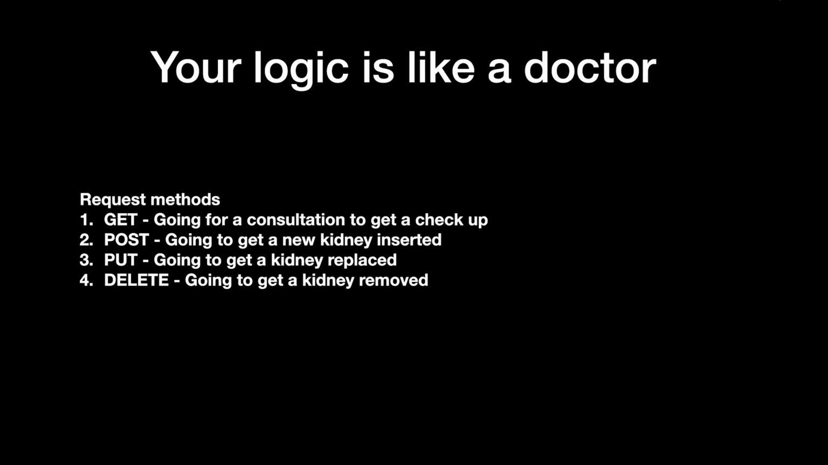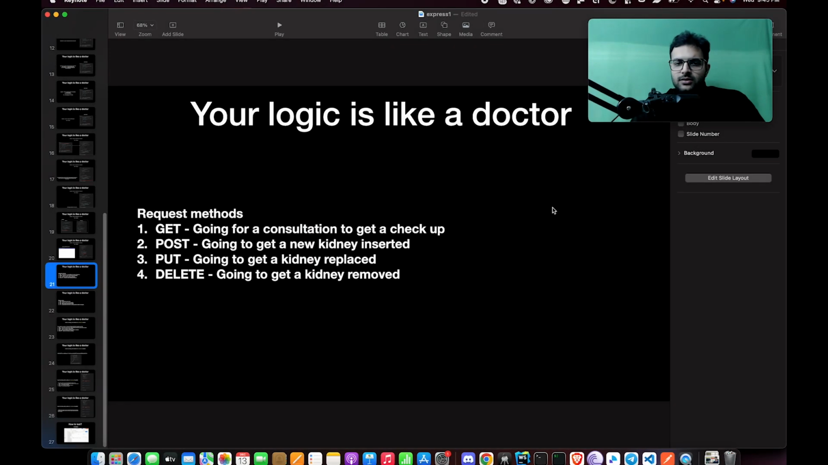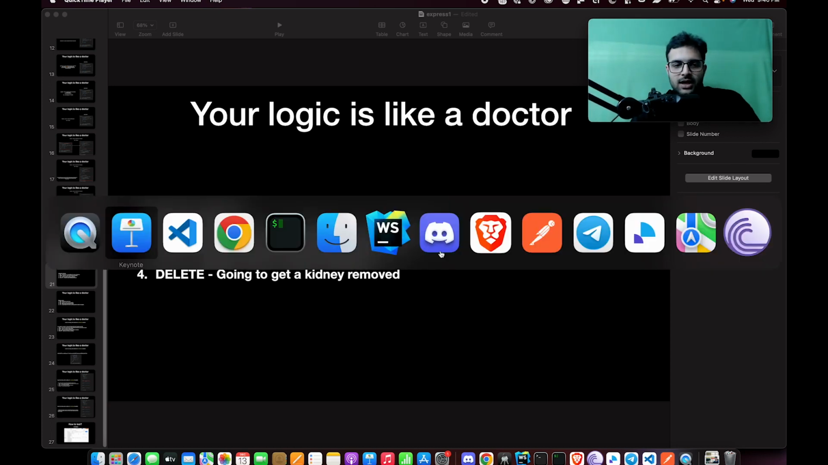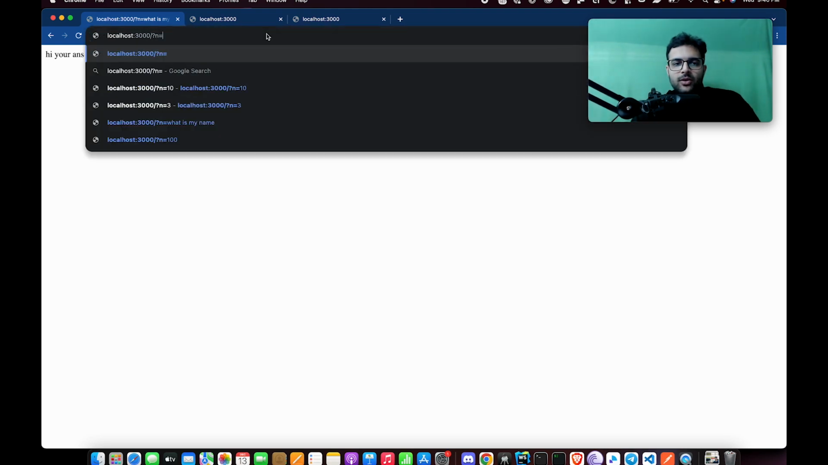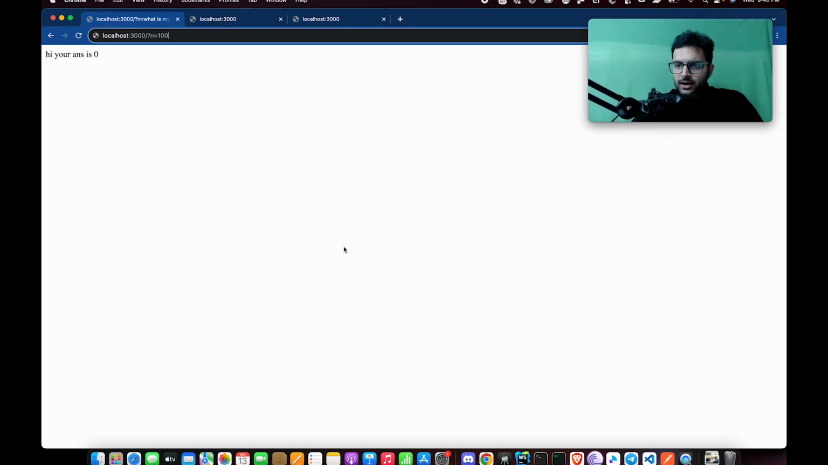One high level thing I'll discuss. What are request methods? I discussed this a little bit. Whenever you're calling an HTTP endpoint, you have to specify the request method. And also when you're creating the HTTP server, you have to specify this is a get request handler or this is a post request handler. Get requests usually are when you're going for a consultation or a checkup, when you're asking something from the server. For example, in this case, I was asking, bhaiya, what is the sum from 1 to 100? So this is supposed to be a get request.